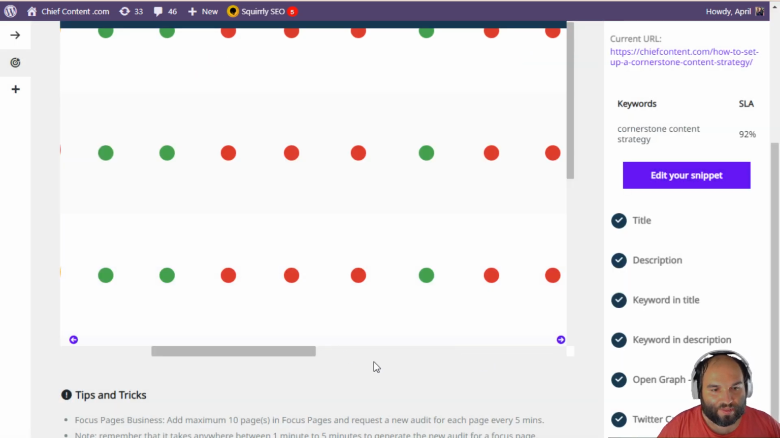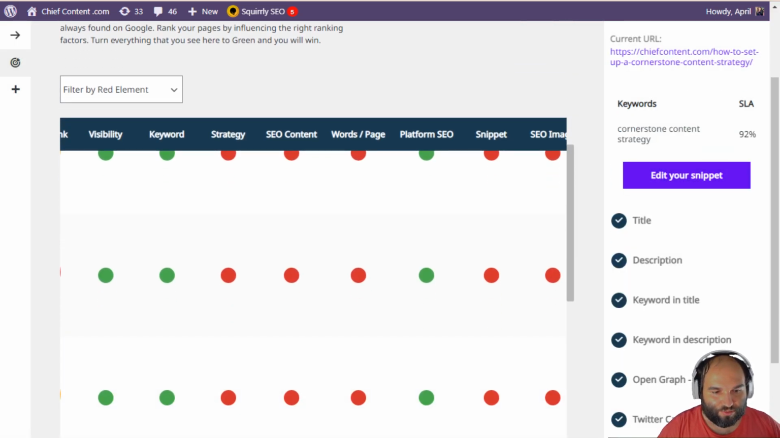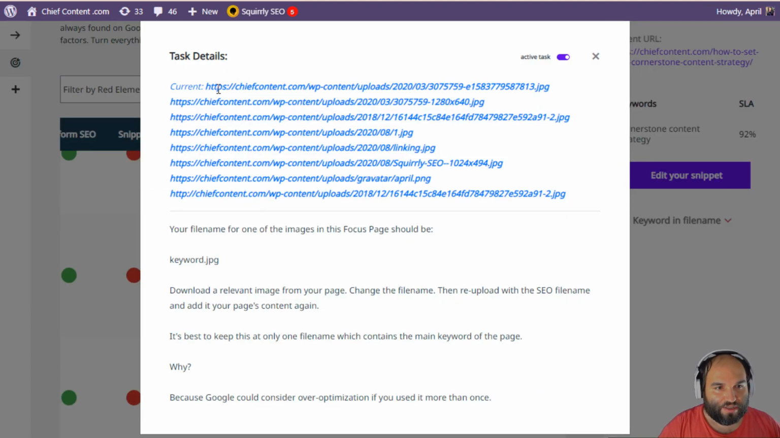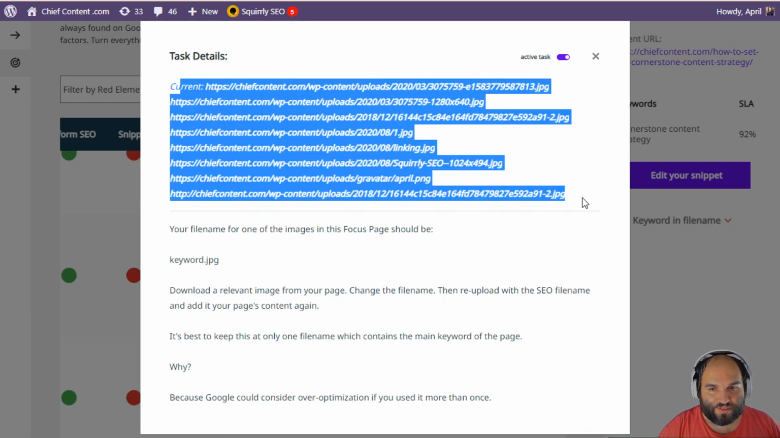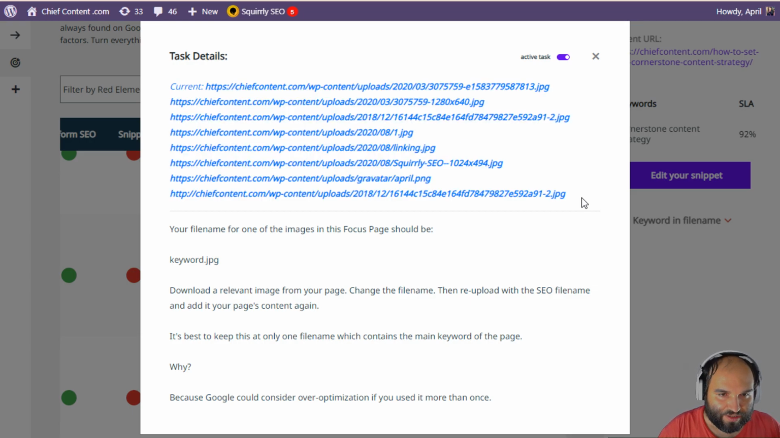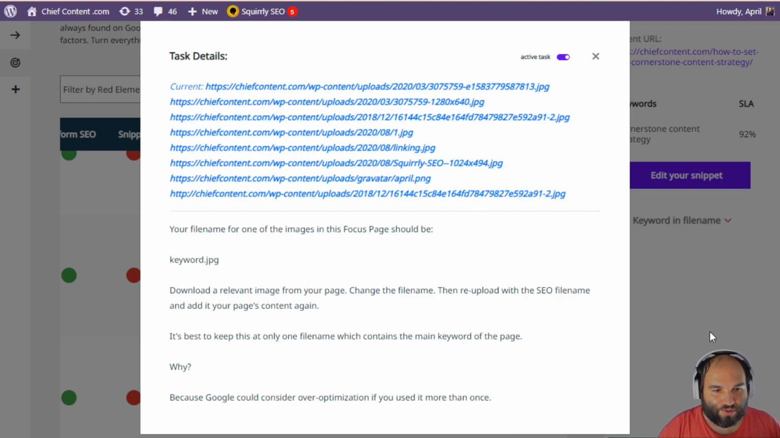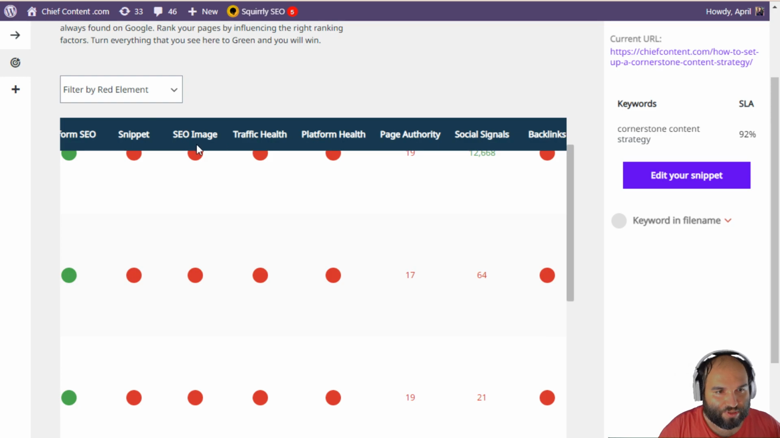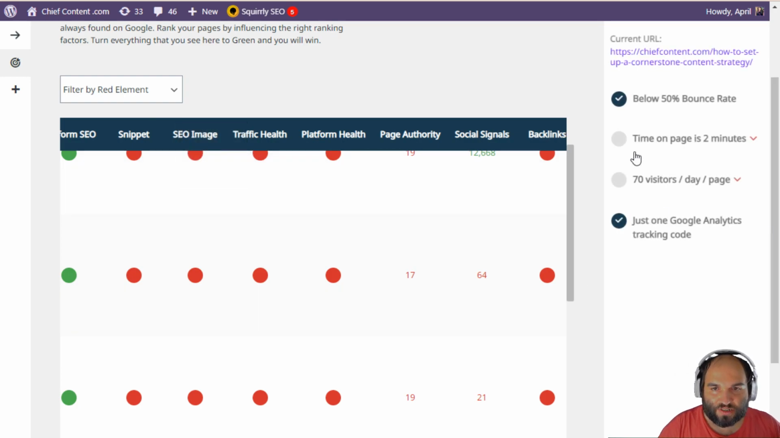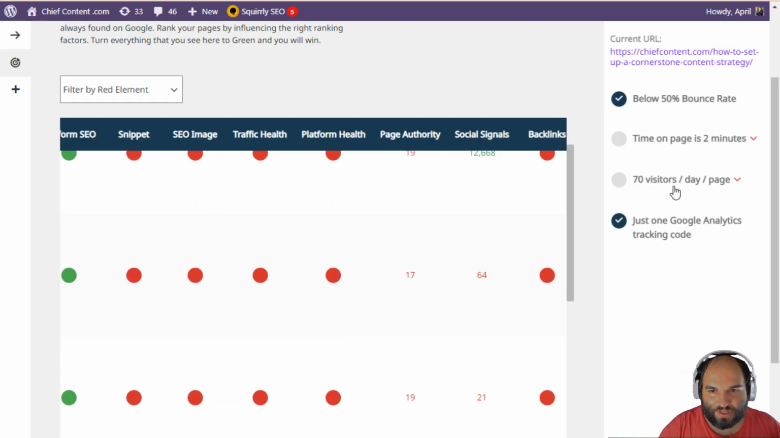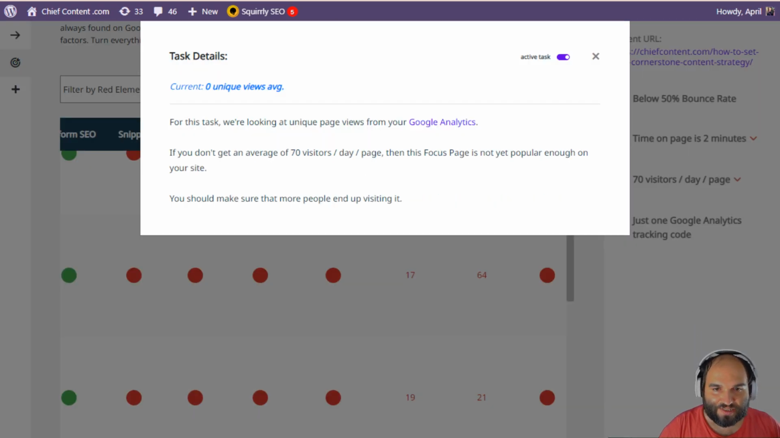Right, then what do we need to go next? So we have SEO image, another factor, and you can see ideas on where you can place your keyword in the file name. It gives you the file names, and you can see which one of these can be changed and updated so that you make the SEO image perfect. Then we go to traffic health. So it's not enough to have traffic, you need to get good bounce rates, good time on page, many visitors per day. Otherwise, it's very hard to rank if you don't have any visitors.